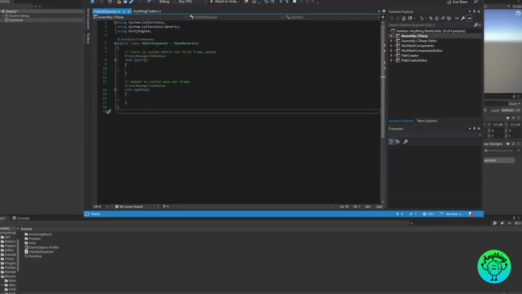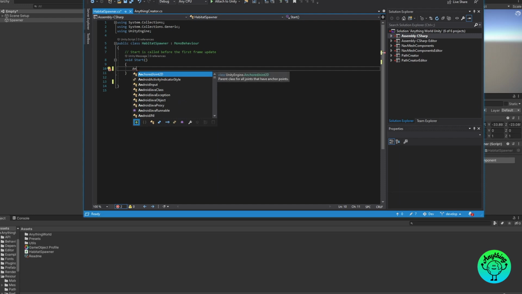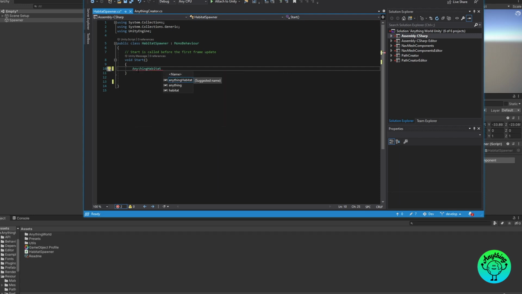So once we've opened up that script in your editor of choice, you can delete the update function, because we won't need it for this example. The first thing we need to do is create a reference to the instance of the Anything Habitat script. The Anything Habitat is a singleton like the Anything Creator, and allows us to access the habitat creation functionality of the package. I'm going to call it habitat creator, and what you need to set it to is the AnythingHabitat.instance. Fantastic, that's all it is to access the Anything Habitat creator.